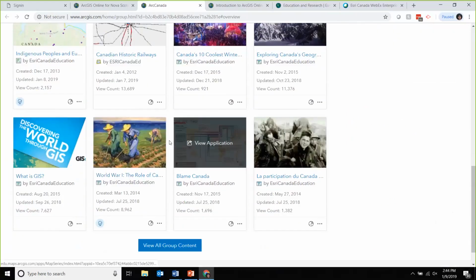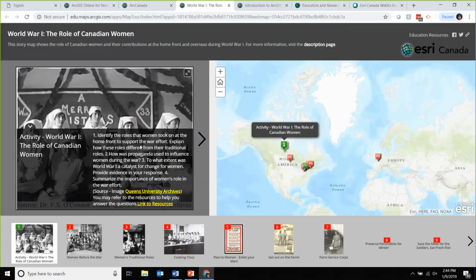We can also find story maps in here. These are also ready-to-use resources that a teacher can use and a student. This could be assigned for homework, for example, with questions in here, and the topic and the themes in the activity are linked to curricula across Canada.